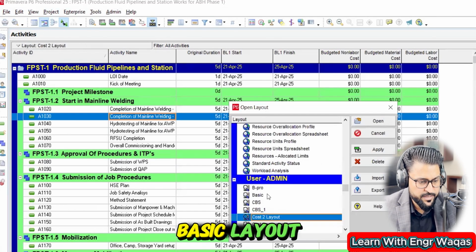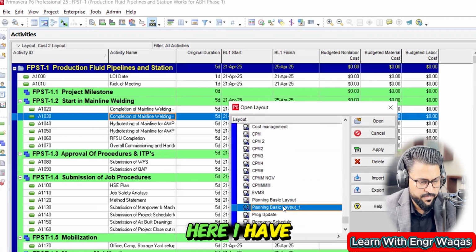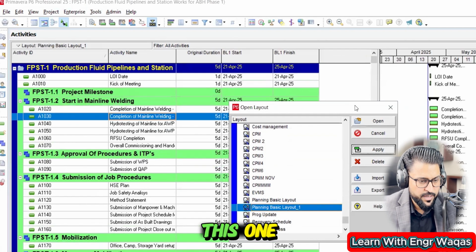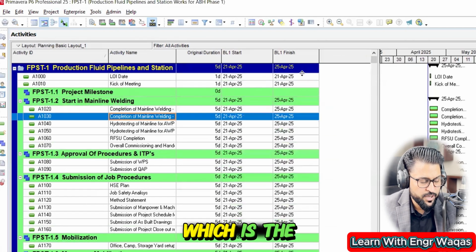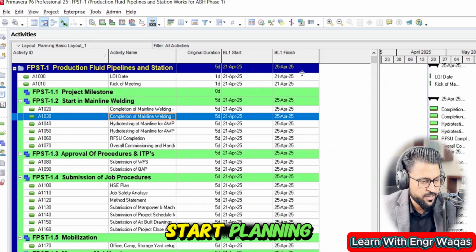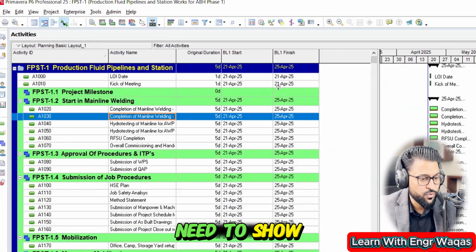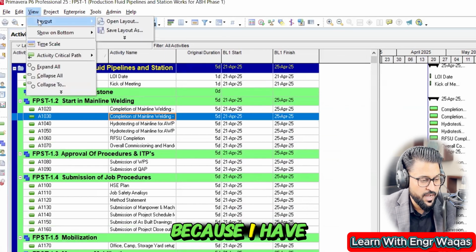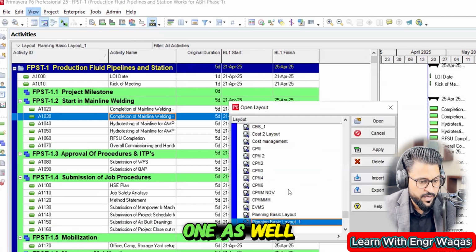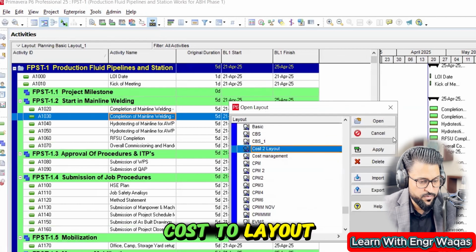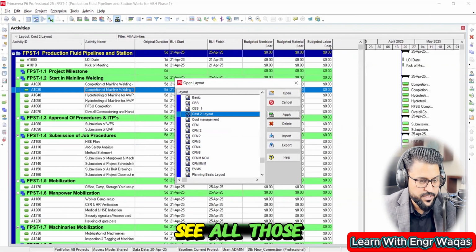So this is the basic layout, here I have Planning Basic Layout. If I click or switch like this, this was my basic layout, which is the requirement when I start planning. But if I need to show many other things relevant to cost, I can just click View because I have already saved that one as well. Like over here, Cost Layout, apply, and you can see all those columns.